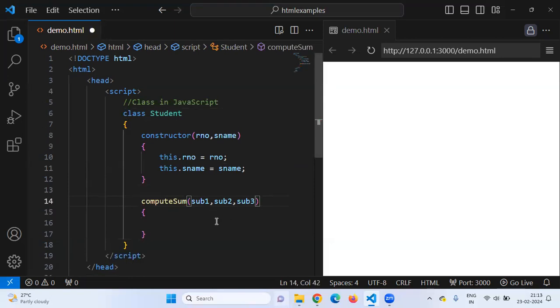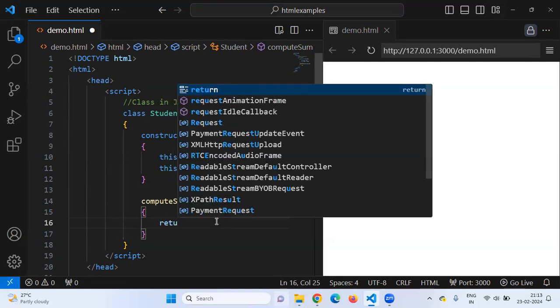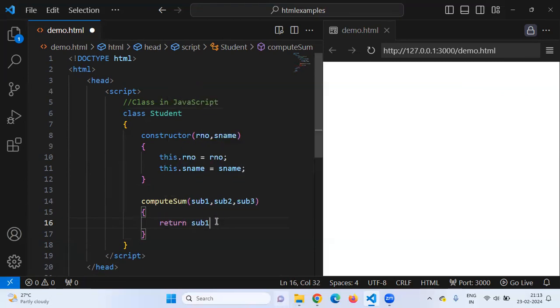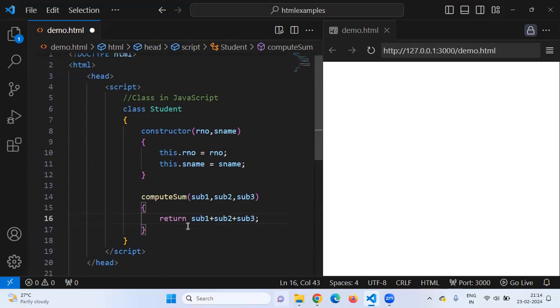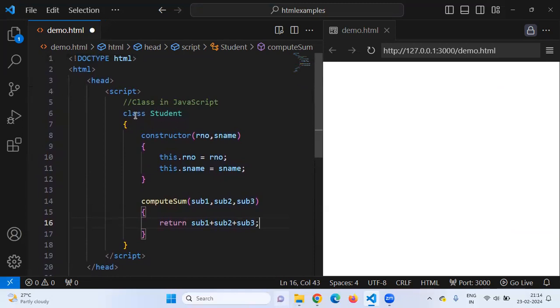So this compute sum will find the sum and return that value. We have to return subject 1 plus subject 2 plus subject 3. It is noted that in JavaScript, you can return only one value. So if you want to return multiple values, return them in the form of an array or an object. Now, this is our class definition for student.